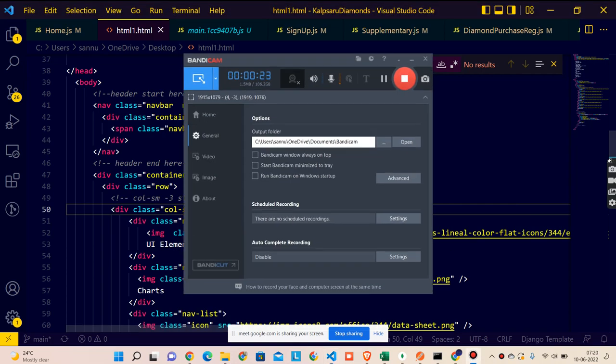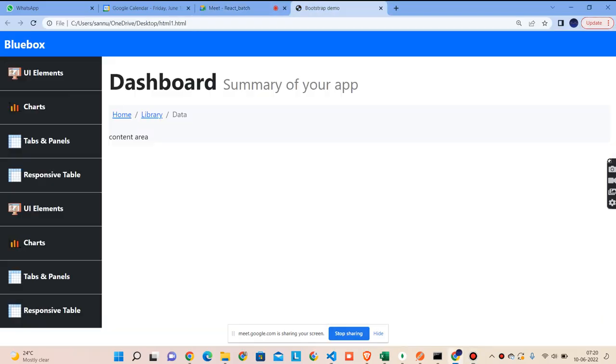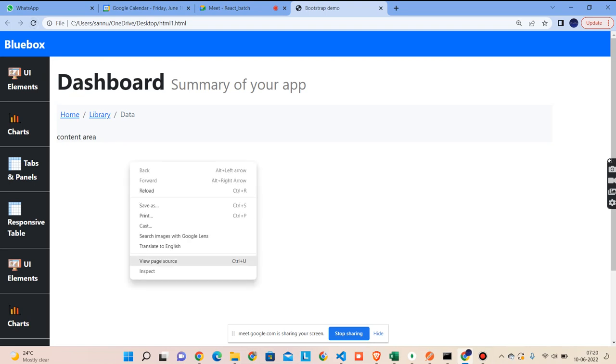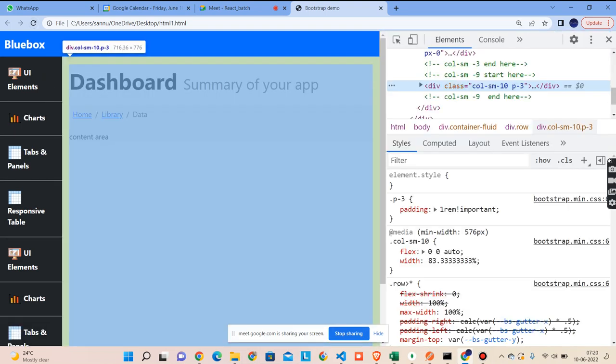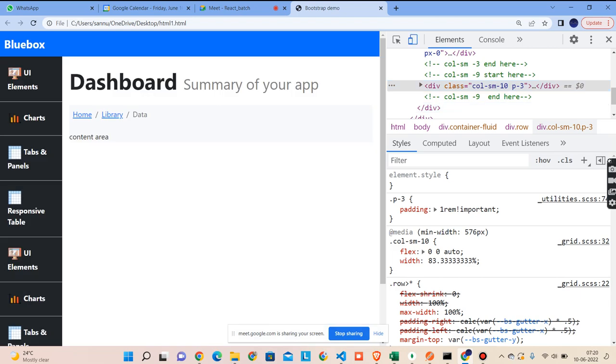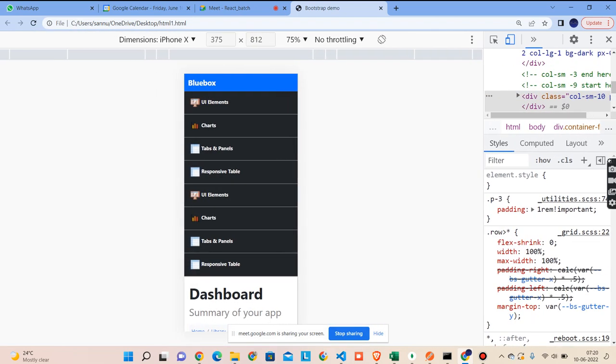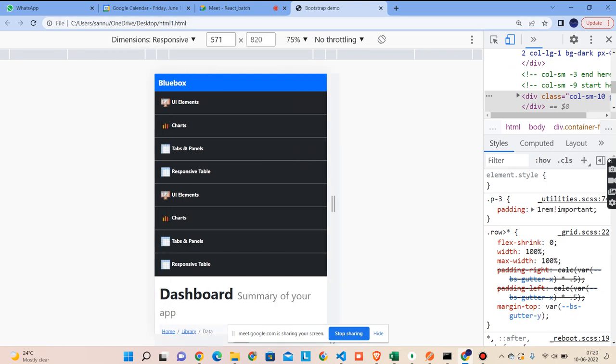Okay, so if it is a large screen, it's taking one. So let's make it responsive first. I know the UI is not looking good, but we'll come to this later. This is for learning purposes. So make it responsive.